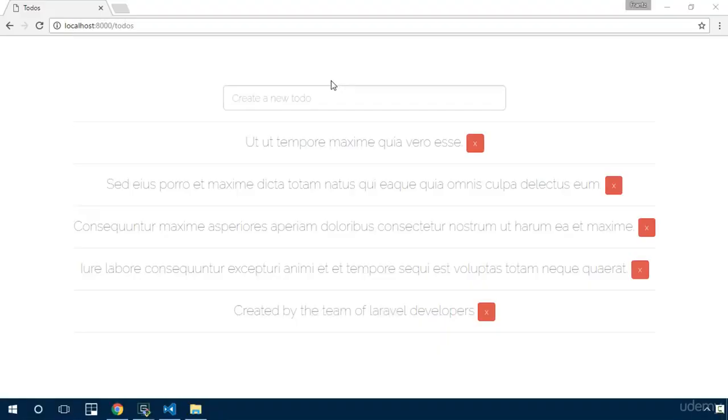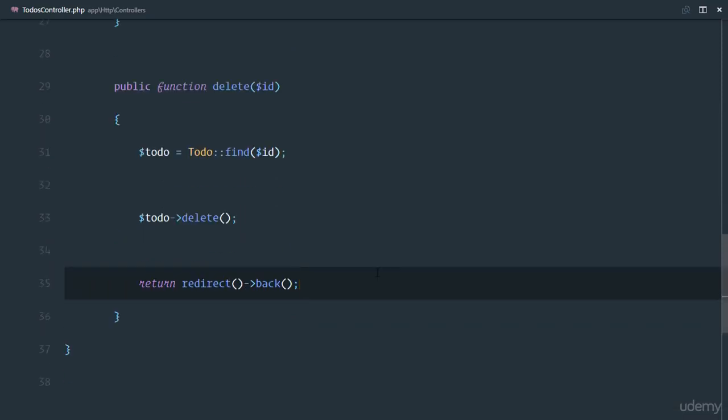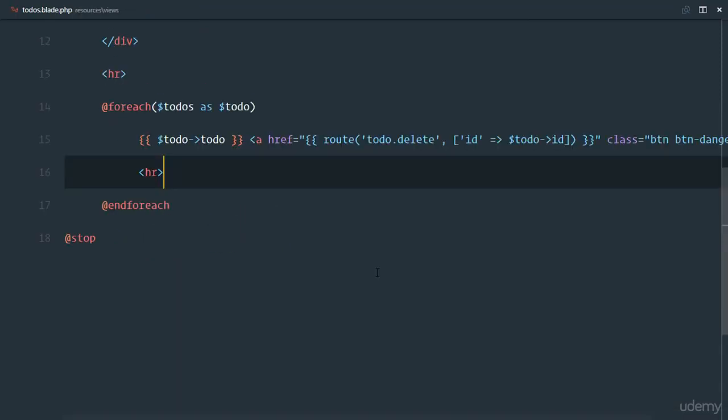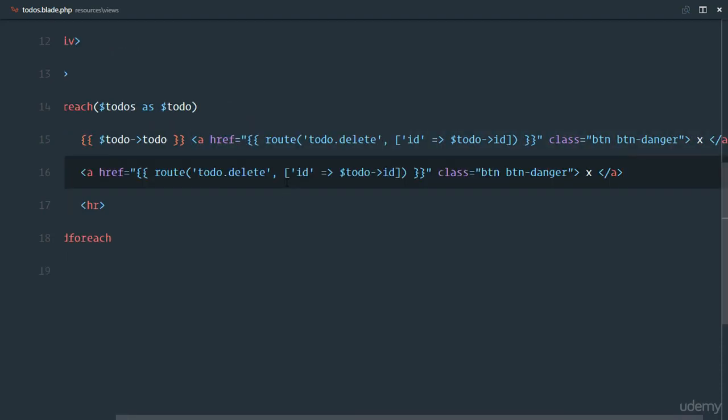Okay guys, so the last part of the puzzle is actually updating a to-do. So how are we going to do this? I'll go ahead and add a button that says update. So right back into our todos.blade.php, right here we have a button that says delete. So I'll go ahead and copy this and paste it right there.